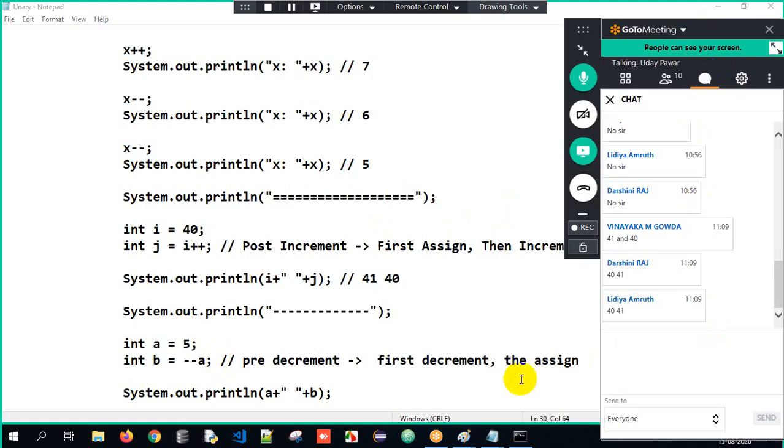Minus a. It is pre-decrement. So first decrement and then assign. So now tell me the output. Think and tell me, guys. A and B value. What will be A and B value? Even if you're wrong, it's fine. Attempt it. Attempt.